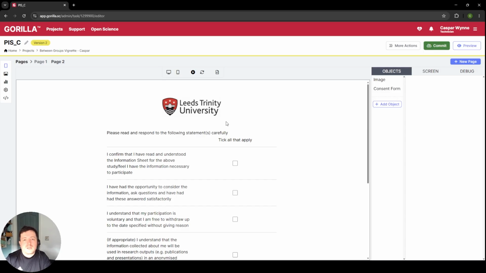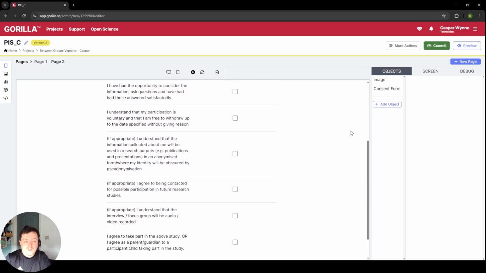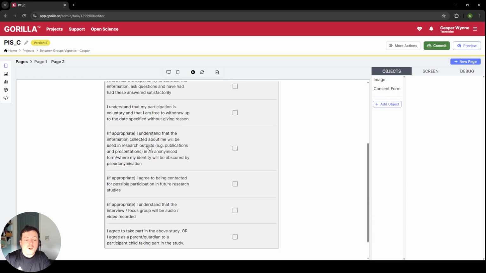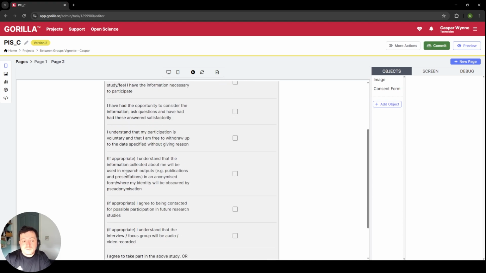So this is where we are going to request consent from our participants before they complete our study. And as a university, we have a predefined consent form, and it's really, really important that you do not change the wording of any of these statements apart from potentially these three here, where it marks them as if appropriate. Realistically, you should include these questions only if they're appropriate to your study, and you should remove the text if appropriate before it goes in front of participants.